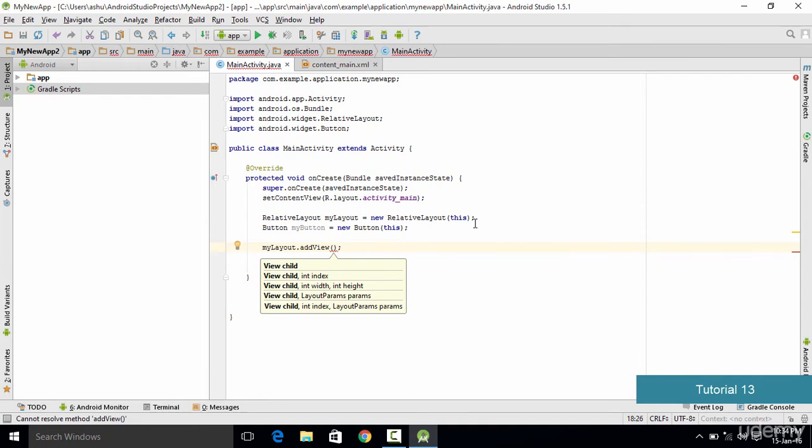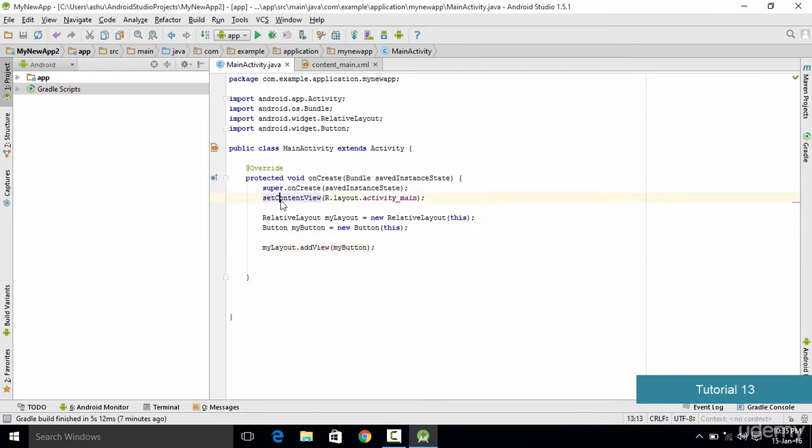Now in this case our layout is the relative layout and we want to add a button. So in the parameter section we are going to specify the button object name. Here we specify myButton, and this is going to add the button to our layout. Now the next thing we want to do is set the content view to the new layout which we have created, which is nothing but myLayout.